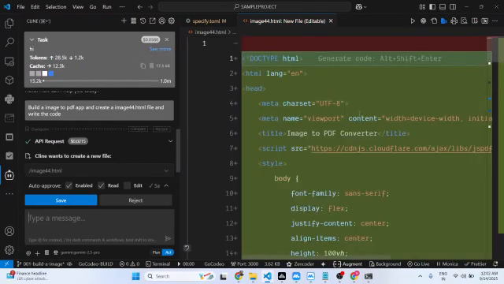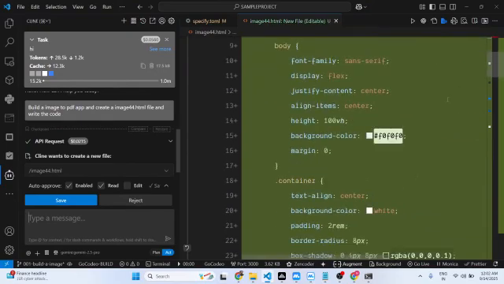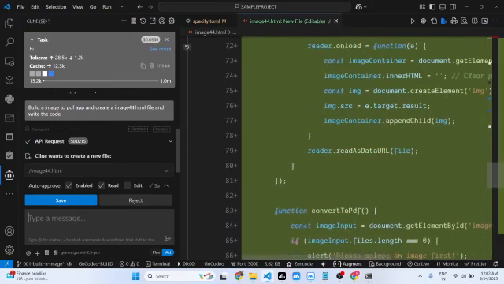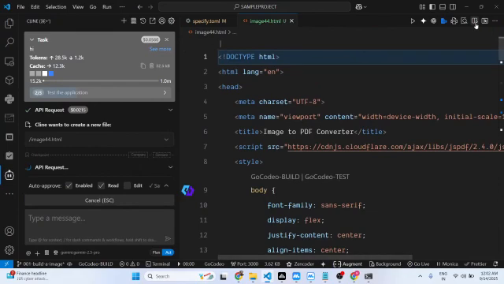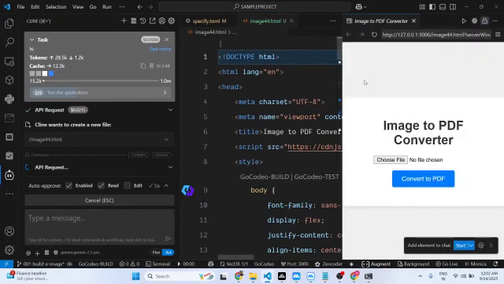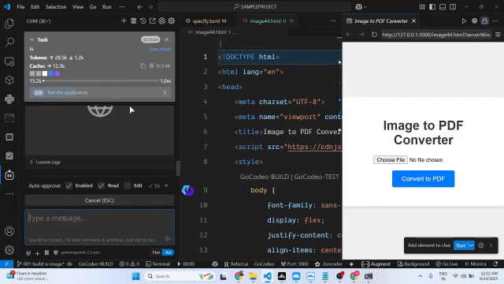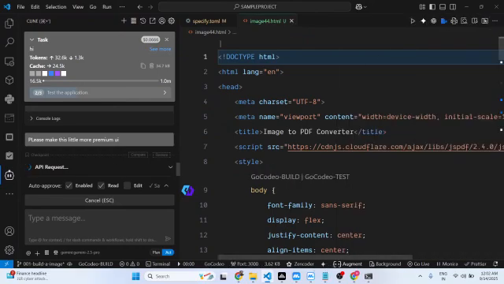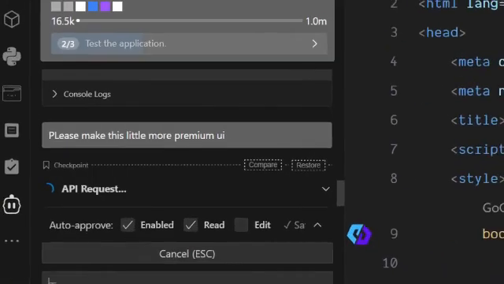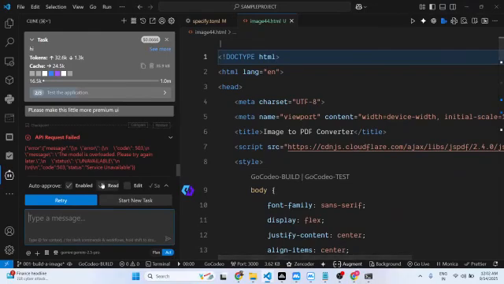You don't need to pay subscription fees for Cursor yet again. So you can see that it actually built a complete app, you can accept or reject the changes, and you can see the live preview. It's an image to PDF converter, and you can even ask follow-up questions as well. Please make this a little more premium UI. So it will read this and make the adjustments to this code as well.